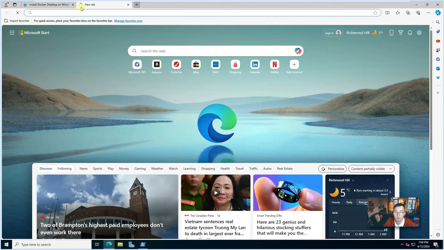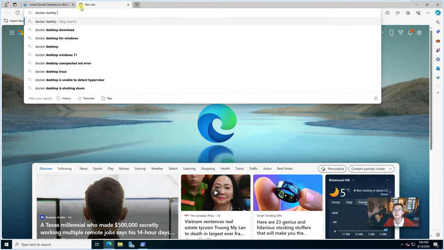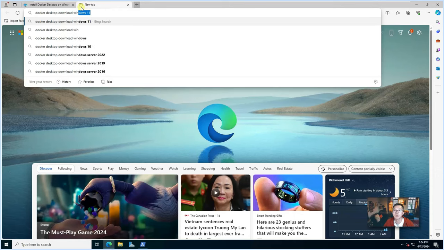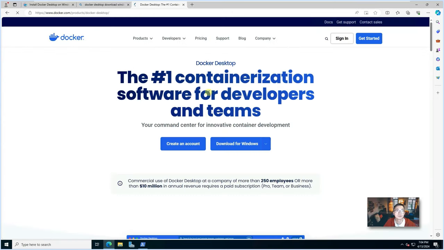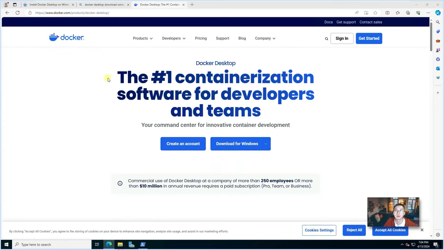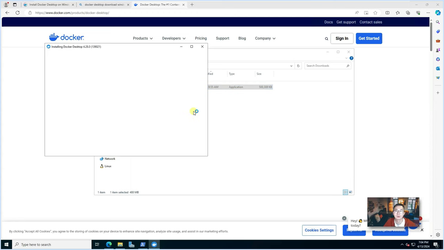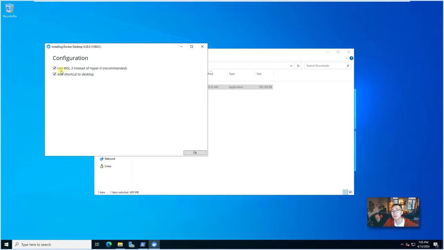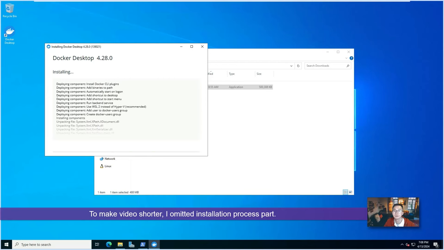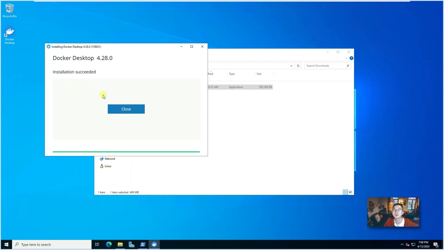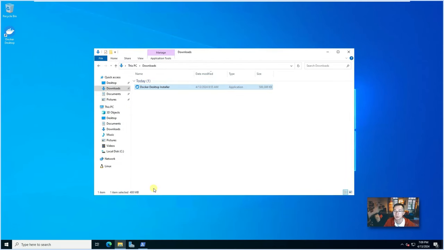You can directly search Docker Desktop download Windows, and you can download directly from here. I already downloaded it, so we're just going to double click to install it. It's about a 500 megabyte application. So let's go through the steps. Since we have both, you can use WSL2 instead of Hyper-V. It makes it faster, so if you have WSL2 installed, I strongly suggest you select this one. Let's do OK. Installation succeeded. Our next step is to install the Nessus Expert version.